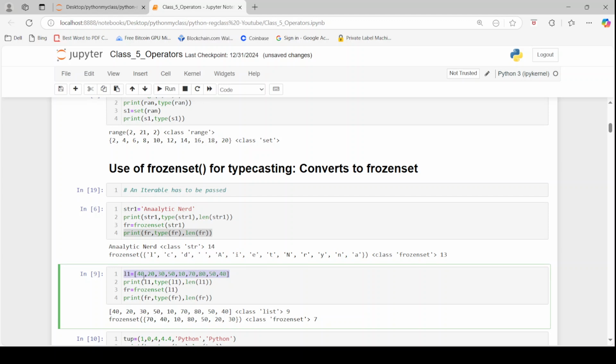Inside this list, you have these values, that is 40, 20, 30, 50, 10. Up to this, no duplicate values. 70, 80. Now here you have these two duplicate values, 50 and 40. So pass this list L1 to this frozenset function, and when you print fr, type fr, length of fr, then you will get your frozenset. Again, inside the frozenset, the values are displayed randomly without any order. So 70, 40, 10, 80, 50, 20, 30.